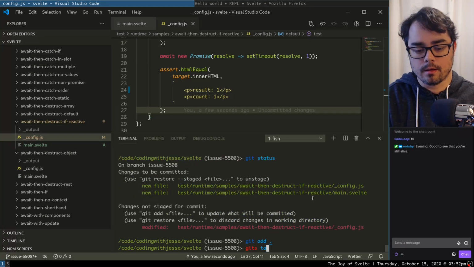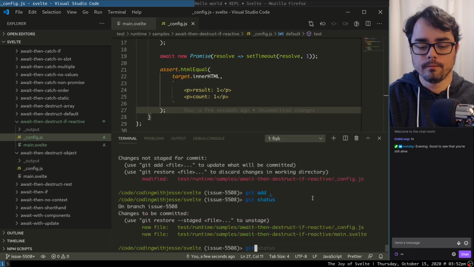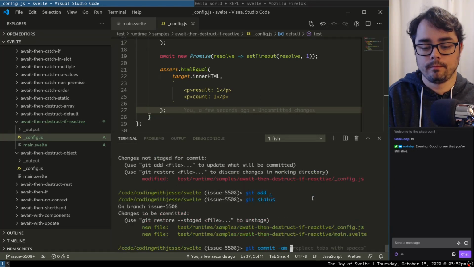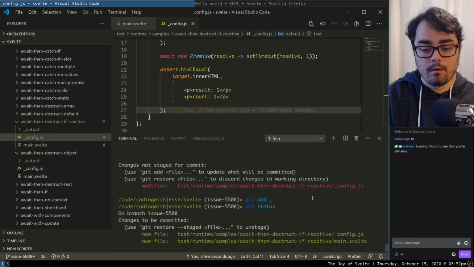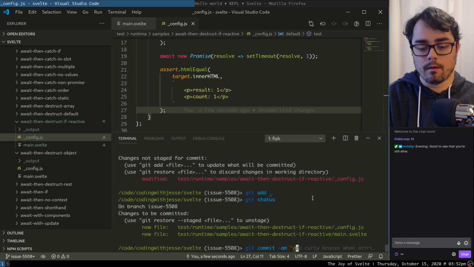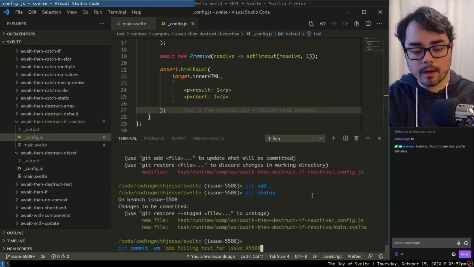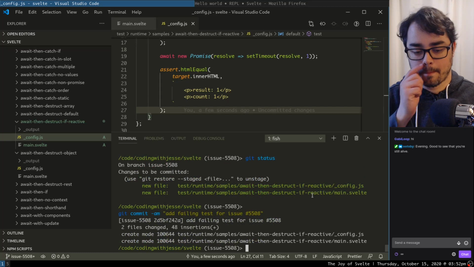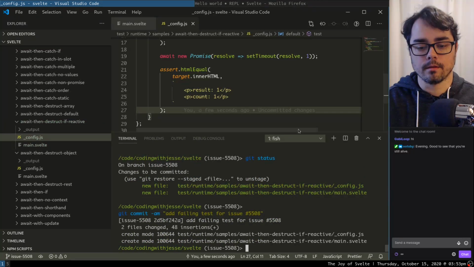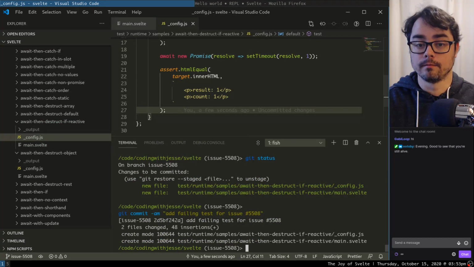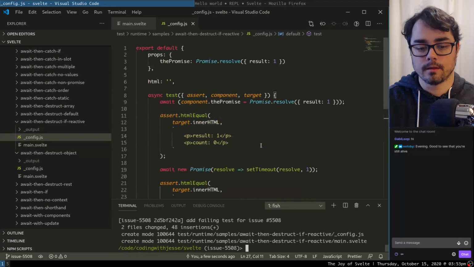Alright, so add all this. So I'm going to say add failing test for issue number 5508. Good. Now, shall we try to fix Svelte? That's the question.